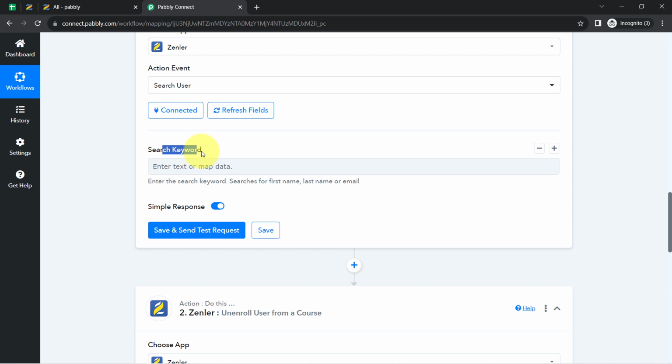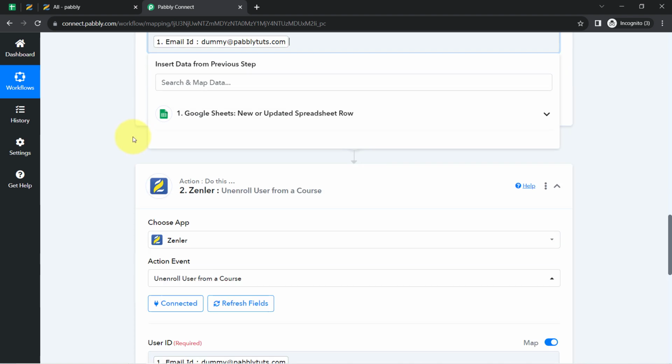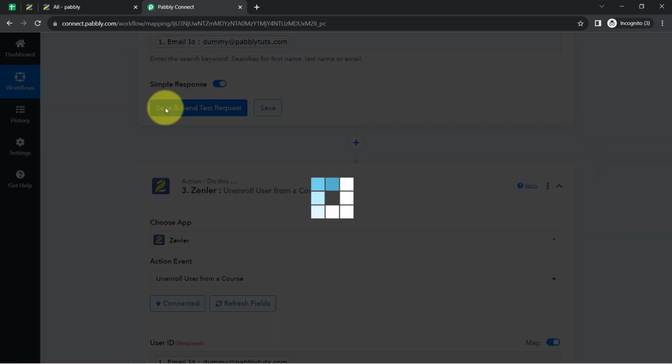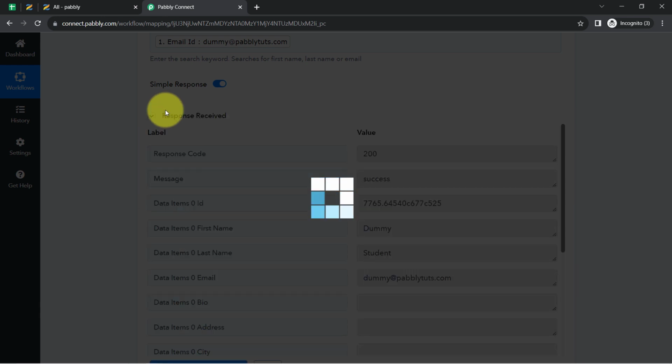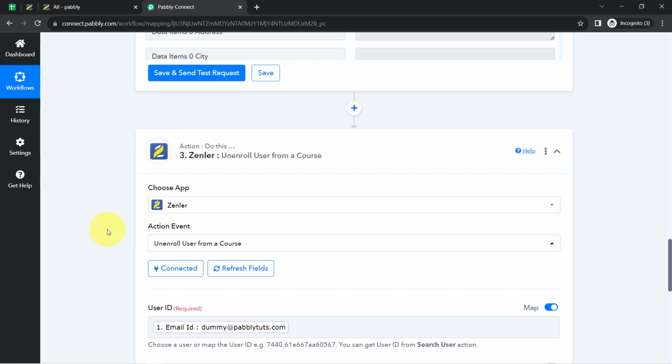Now it is asking for the search keyword. Enter the search keyword, searches for the first name, last name, or email. I have all three details. So how about I search with the help of email address, clicking on this button, and I'm really expecting that in the response it will give me the ID of that user. And here you can notice we have actually received the ID. So now I can easily map the ID of this student here.